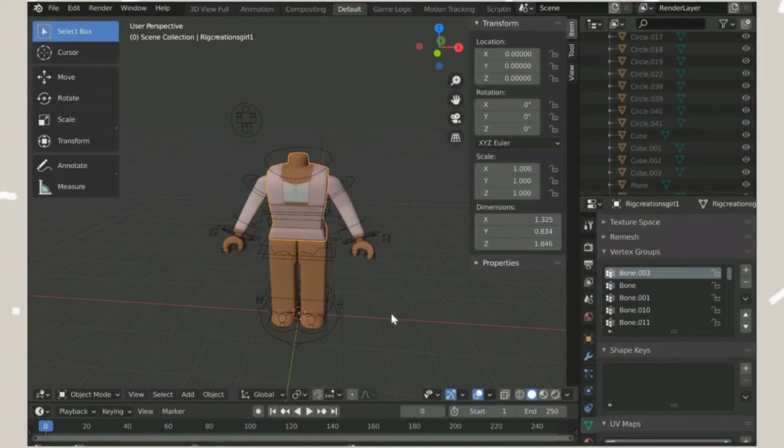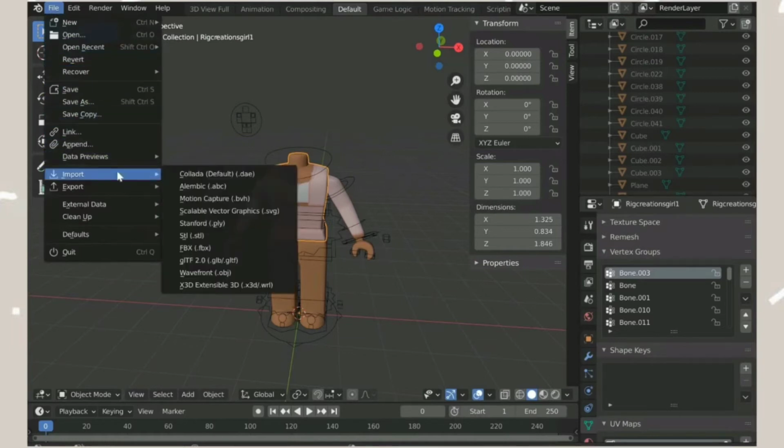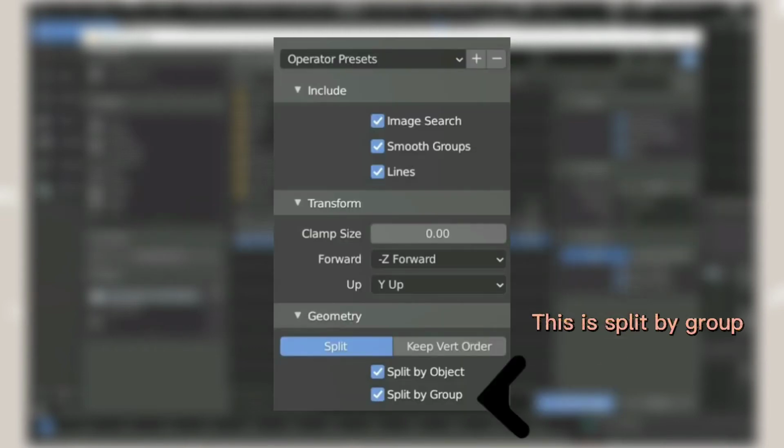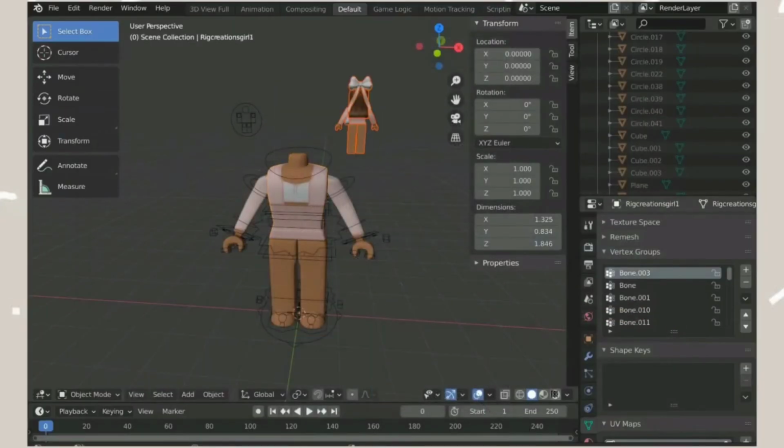We're now going to be importing the head. Head over to File, Import, Wavefront OBJ, and then you can just find your character. So here we have two versions, the MTL version and the OBJ version. My one is called tiramisu_character.obj. Just click that one, head over to geometry and ensure that you do split by group. Now, as you can see, our character has been loaded. I'll just wait for a few seconds just to make sure that it's fully loaded.